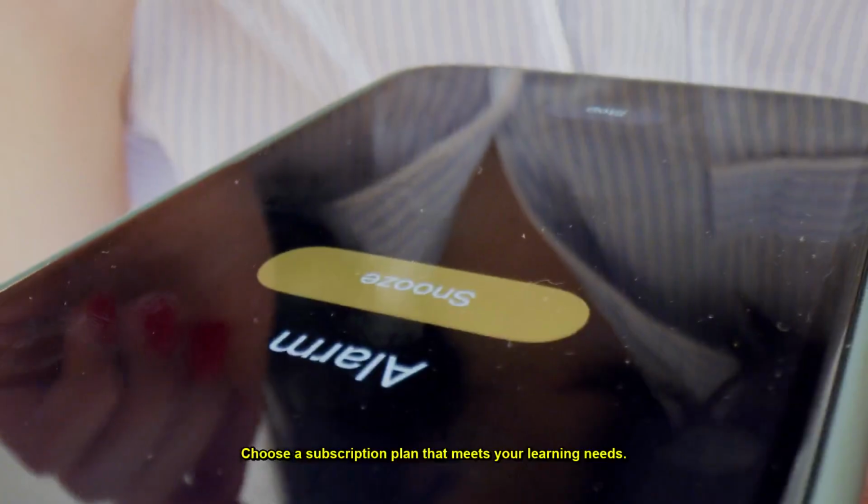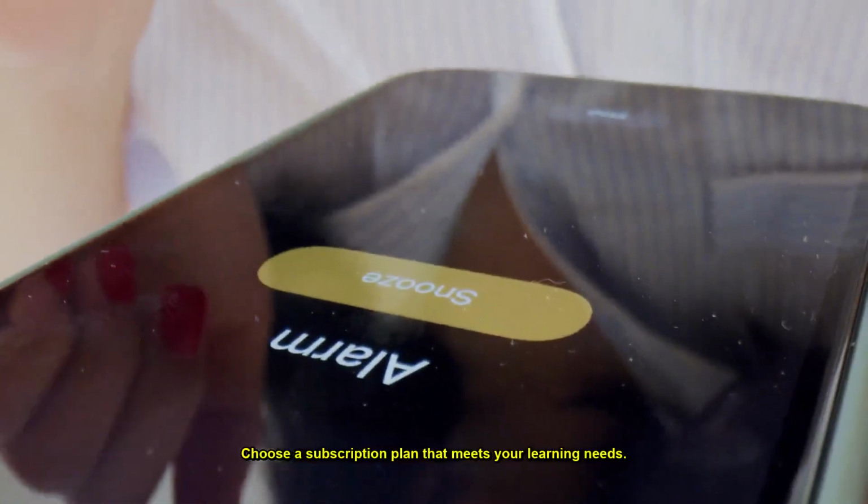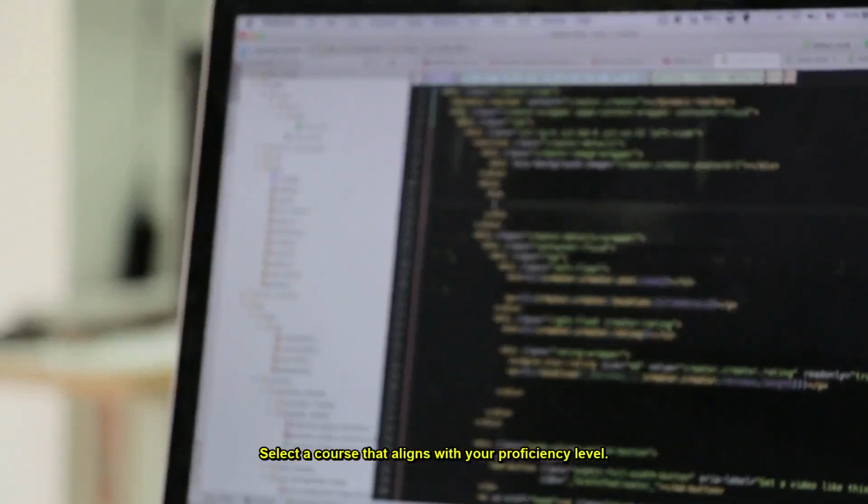Create an account on the Lingoda platform. Fill out the registration form with your personal information. Choose a subscription plan that meets your learning needs. Select a course that aligns with your proficiency level.